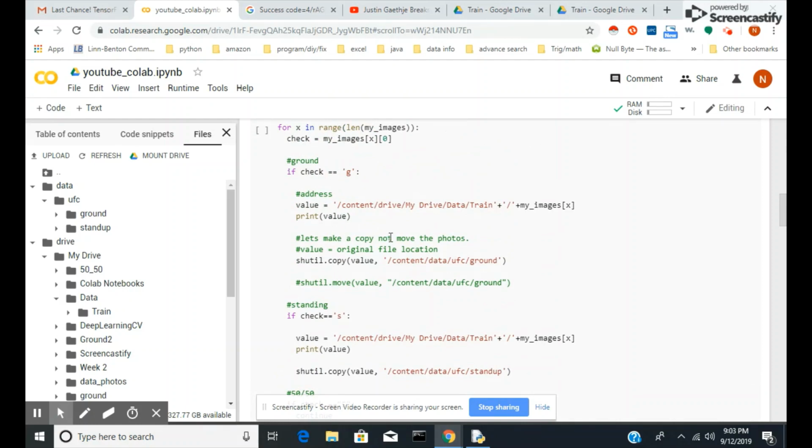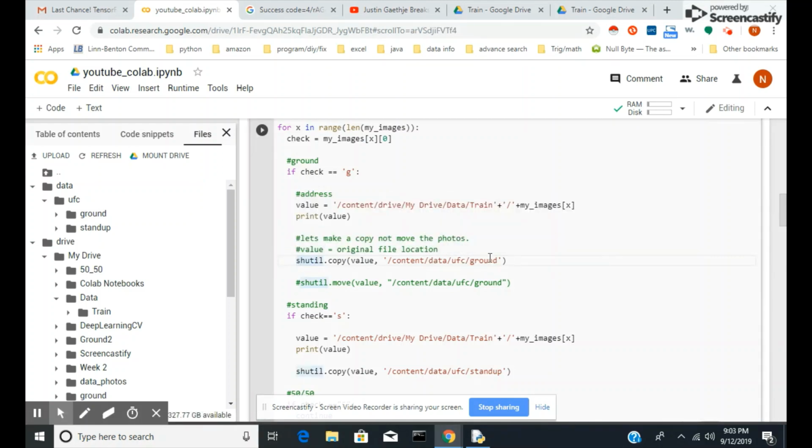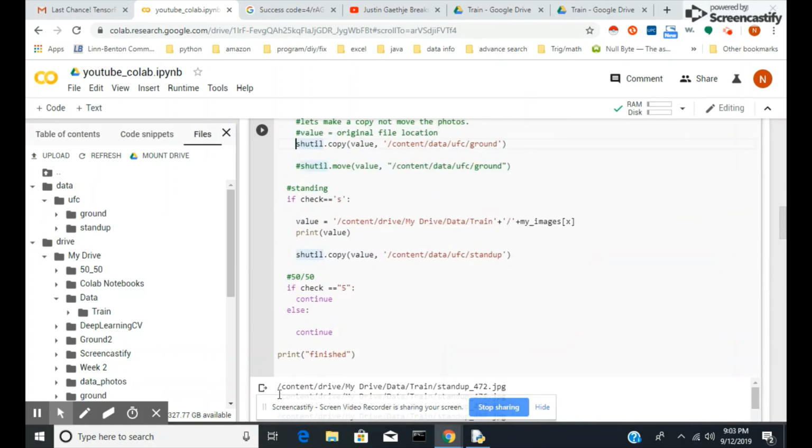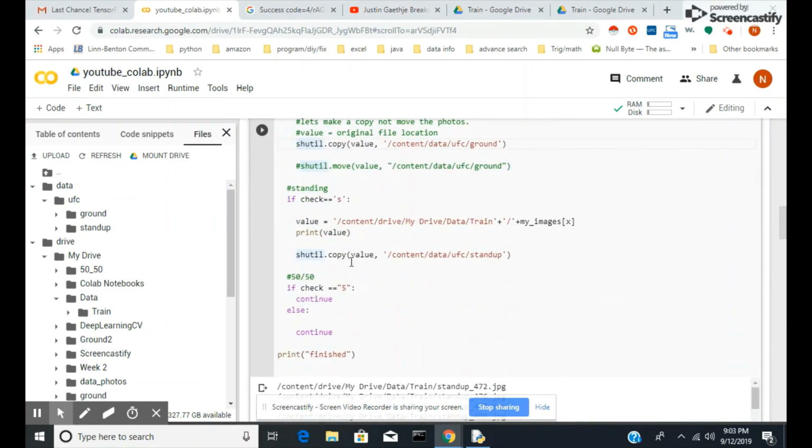If it's a G, it's going to take that image name, make a copy, and send it to the ground folder over here. And if it's an S, it's going to send it to the S folder. Since I'm only going to do stand up and ground and not the 50-50, it's just going to pass. But you can make as many folders as you like, and you can add to this script.